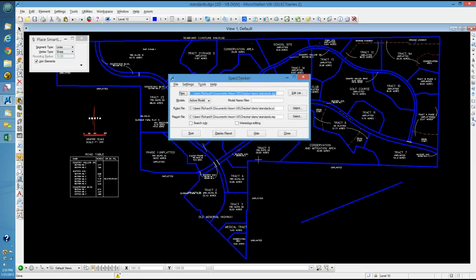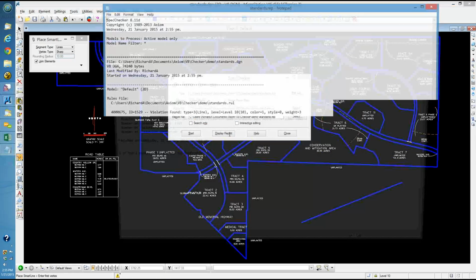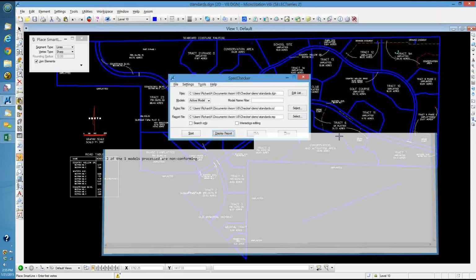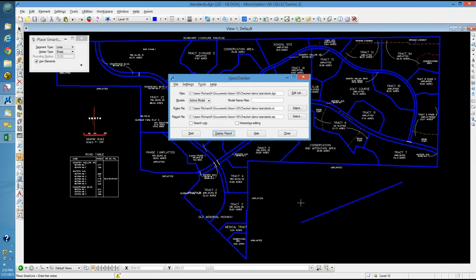And that's how you would use it. You can open the report file, and it'll give you, in this case, a generic sort of error message about, okay, there's a line on level 10 with color, style, weight, this, and this, and it extracts that data from the element. And you can determine what needs to be changed there.